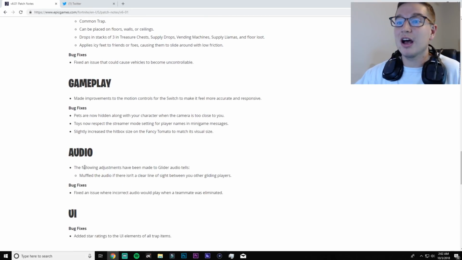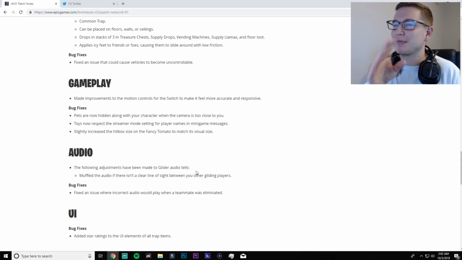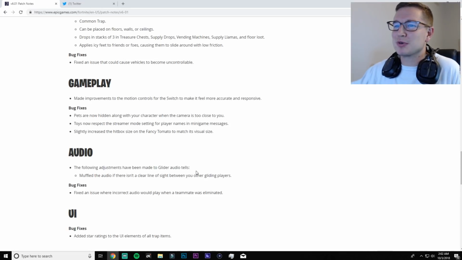Audio. The following adjustments have been made to glider audio tells. Muffled the audio if there isn't a clear line of sight between you and other gliding players. Interesting. So if you can't see them, you won't be able to hear them. I kind of like that. They made it a little bit too unstealthy, and now they made it a little more stealthy.